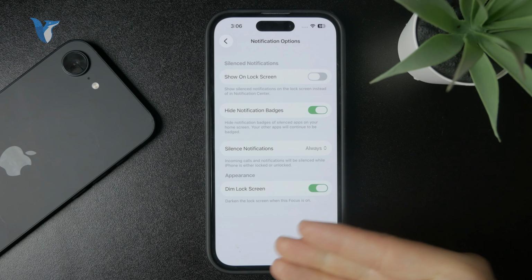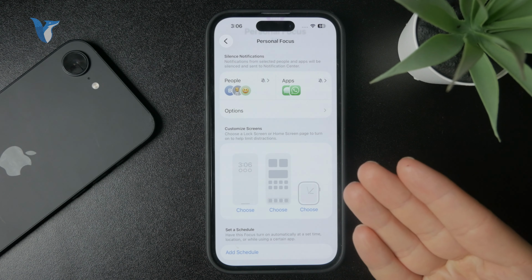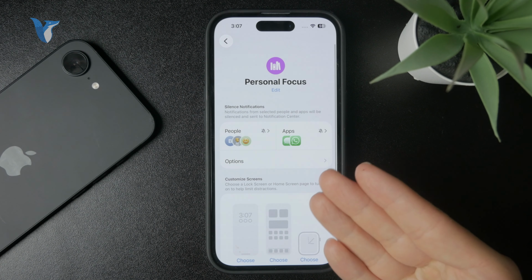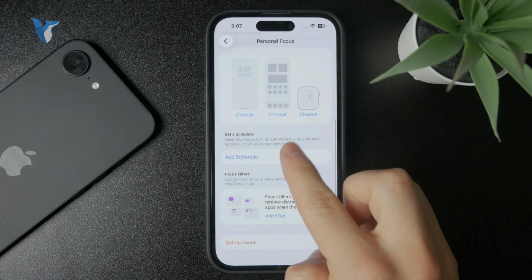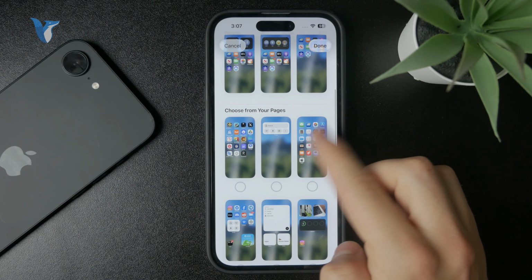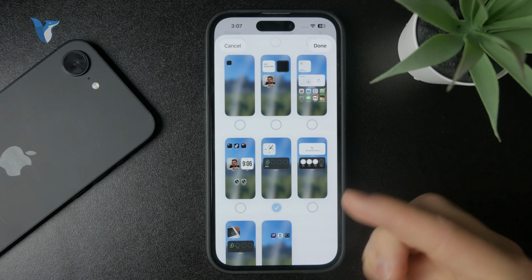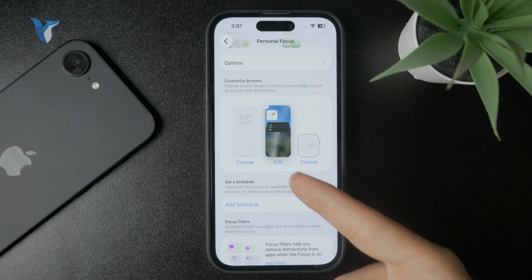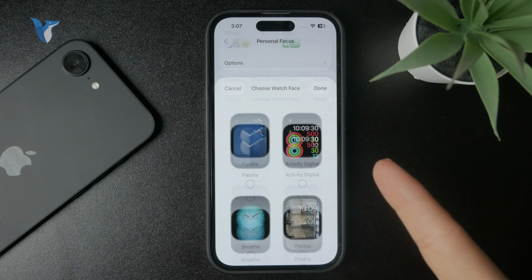Like you can dim the lock screen to sort of indicate that something else is going on, that the phone is in a different mode. So you can see plenty of different ways. And also below, you can see the customizing of the screen. You can literally choose a different wallpaper or a different home screen for the period of the focus mode. Even the watch face can be set up differently. So you can literally set up the whole thing and make sure that all of your devices support your goal of studying and focusing.